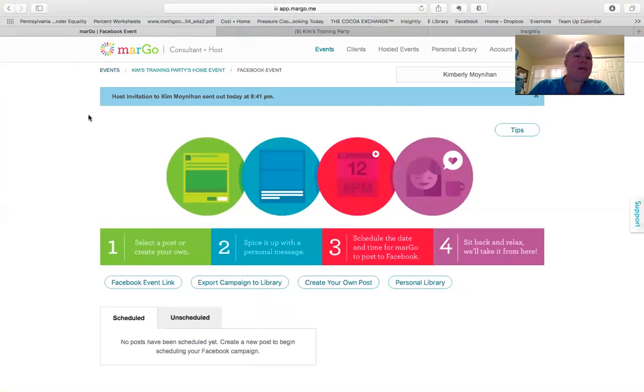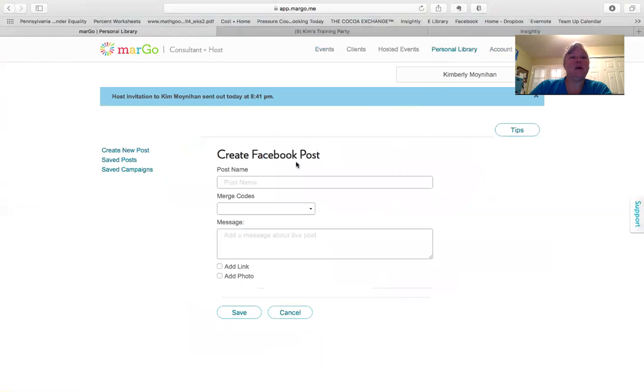So all you have to do is set this up one time in marGO, and then it's there, and you have it for every party going forward. All right, so what we do is we're going to start by going to the personal library. Click on personal library. Now, this is where you would create your Facebook posts.